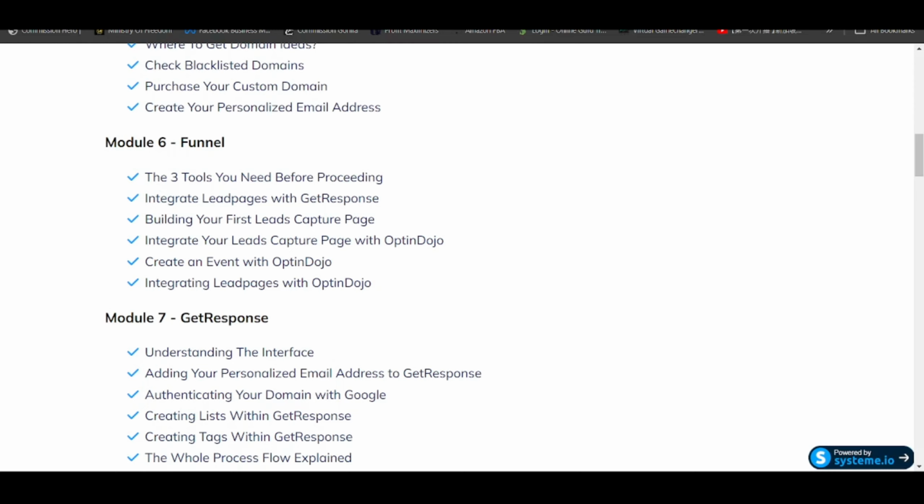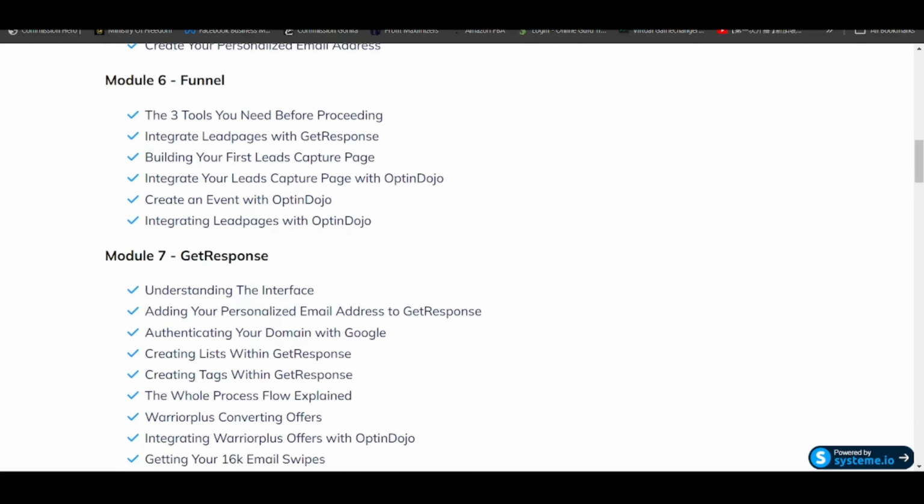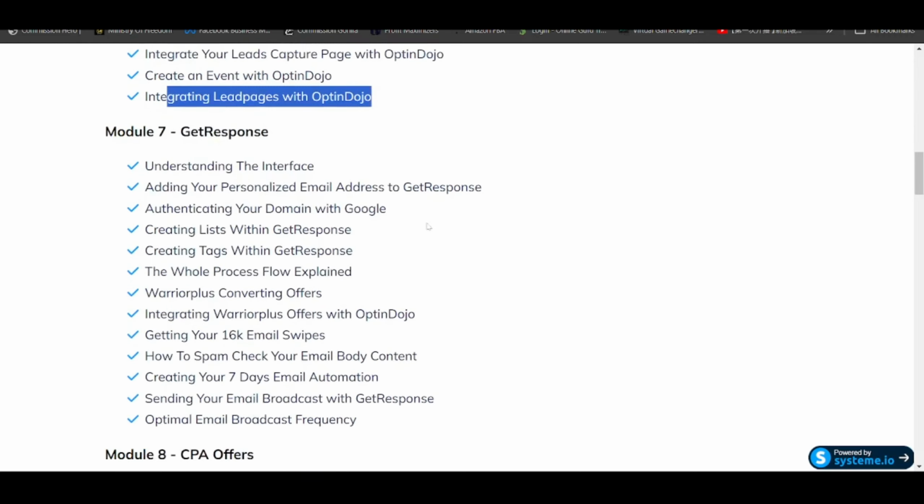Alright, and don't worry, all these tools are not expensive, like thousands of dollars, the kind of thing. Don't worry about that. Integrate Leadpages with Getresponse, how to build your very first leads capture page, how to integrate your leads capture page with Optin Dojo, creating an event within Optin Dojo, and how to integrate Leadpages with Optin Dojo. Alright, so this is integrating Leadpages with Getresponse, and this is integrating Leadpages with Optin Dojo.